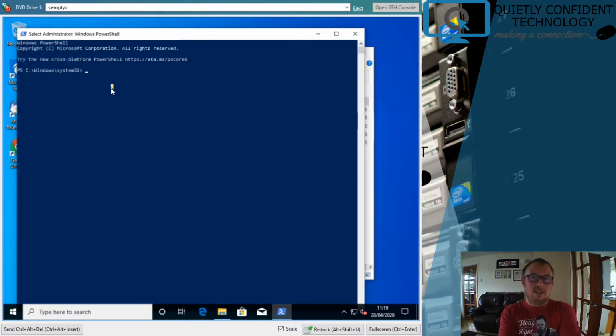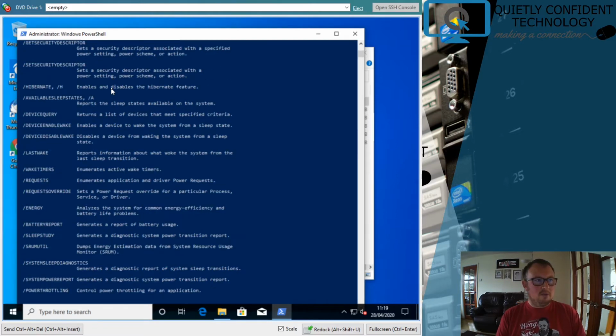Okay, so as I said, the first thing that we're going to do is just change the power configuration. Now, technically this is not a PowerShell command, this is just a command line, but I'm doing it in PowerShell because everything else I'm doing is PowerShell. So powercfg is the command that we want. If you do that with a /?, it'll give you all the options that you've got there.